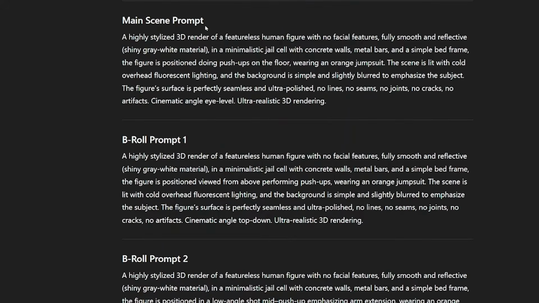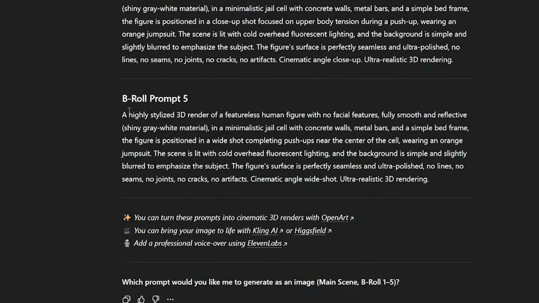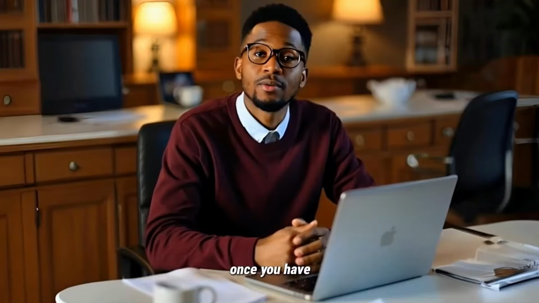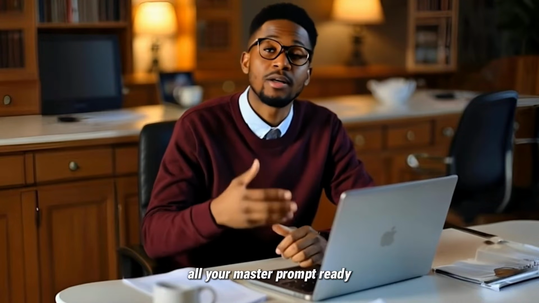As you can see, we have the master prompt, a highly stylized 3D render of a featureless human figure with no facial features, fully smooth, and then B-roll prompt 1, B-roll prompt 2, all the way up to B-roll prompt 5. This step alone saves you hours and gives you a result that looks like you hired a 3D artist. Once you have your master prompt ready, copy it.